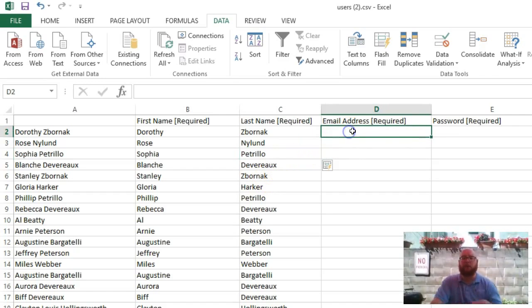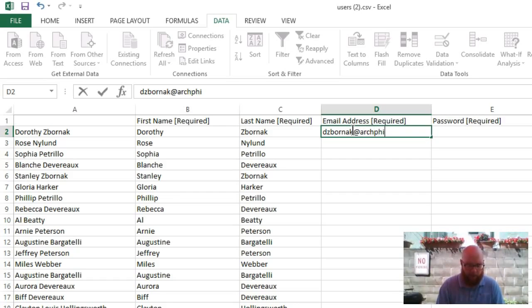And then we get to the email address part. So for Dorothy, her email address is going to be D, and then Z-B-O-R-N-A-K, @, and then I'm going to put my domain.